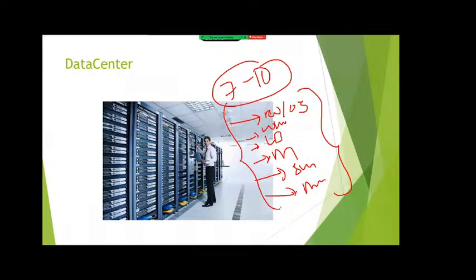Okay, so to maintain these many teams, to maintain our own data center, the project budget is very, very high. Organizations are not able to bear such an amount. That is one reason why the entire IT industry is looking towards cloud.